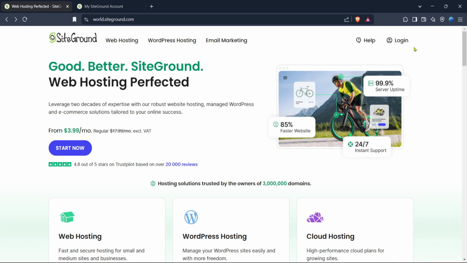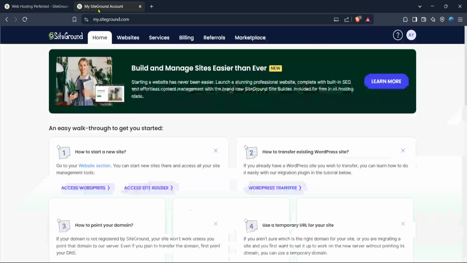What we're going to look for is the login section. Direct your attention to the top right corner of the page and click on login. After clicking on login, you will be prompted to enter your account details. Type in your username and password to access your Siteground account. Don't worry if you've forgotten your password, there's always an option to reset it.